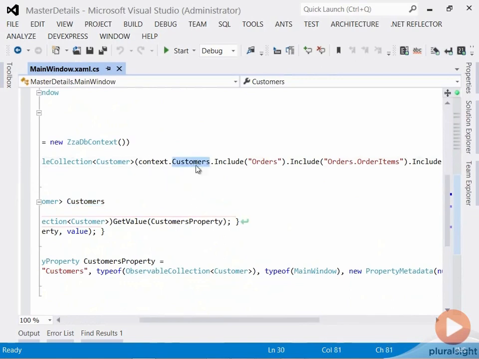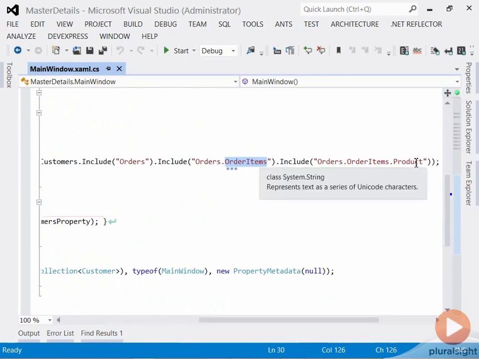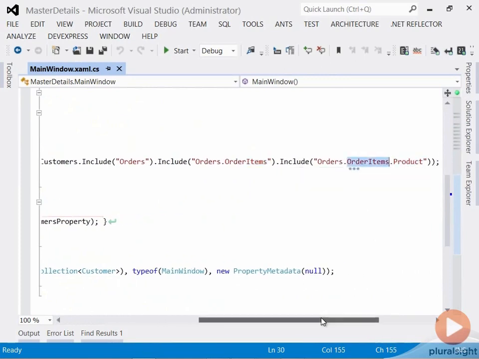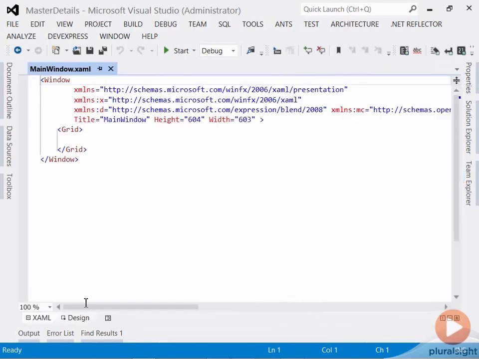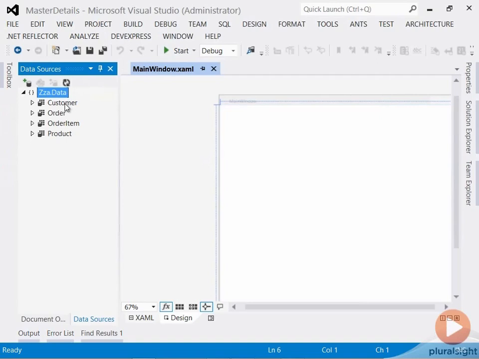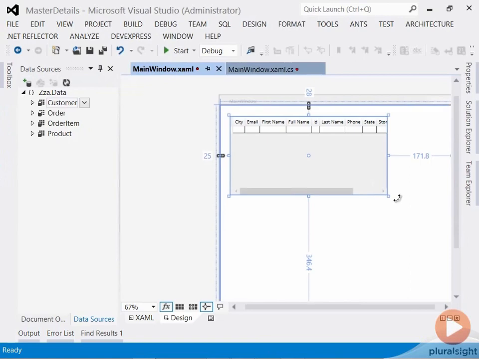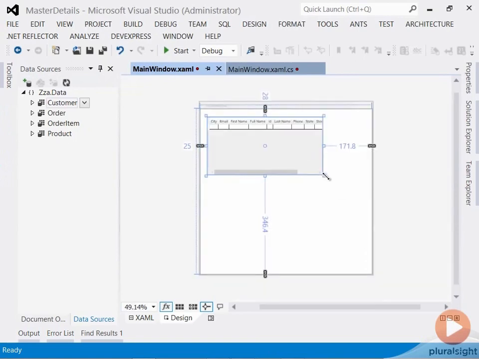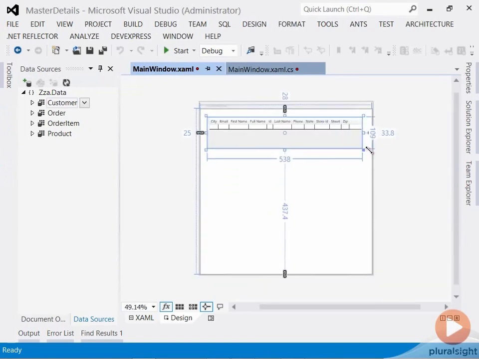When I populate customers, notice I'm also drilling down and getting the related orders, the related order items for the orders, and the related product for the order item using Entity Framework. I can go into the designer and the data sources window, and I've already added data sources for our entity objects we're going to be working with here. As we've seen in the previous model, I can start at the root level with the customer, drag and drop, and generate a grid. I'm going to resize that grid to fit towards the top here.